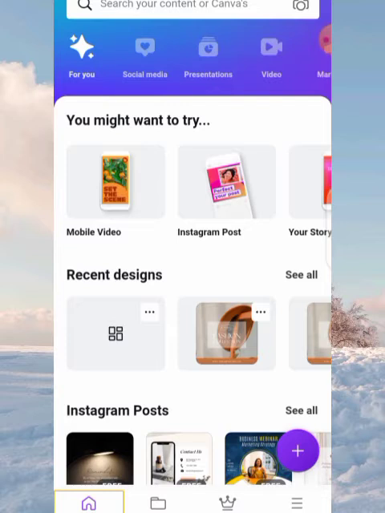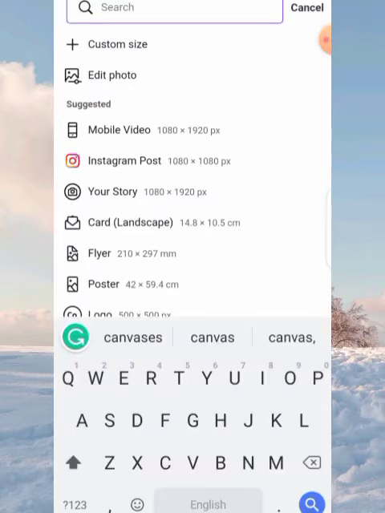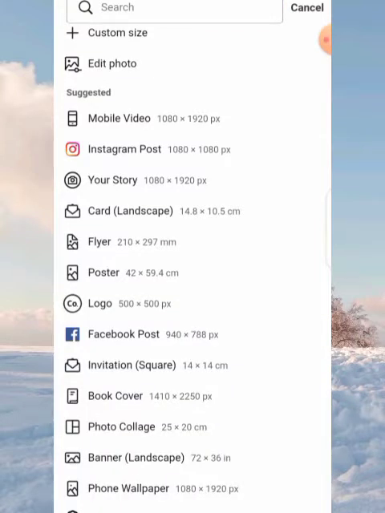To begin, you click on this circle with the plus sign here, and as you can see, here is what you're looking for. We have a mobile video, we have an Instagram post, we have your story, card, flyer. So I'm designing a flyer, so you click on flyer. This is what we're going to work on.